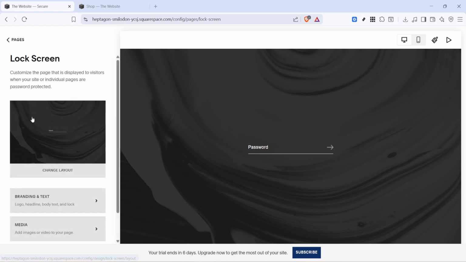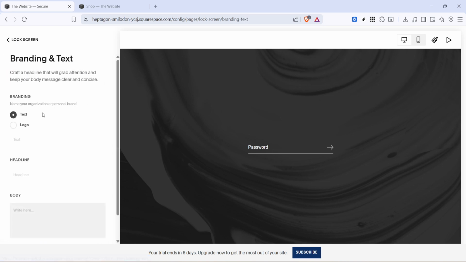Next, go back to the lock screen settings and click on Branding and Text. In this section, under Branding, you can choose whether the page displays text or a logo. This is useful if you want the lock screen to reinforce your brand identity in a simple and professional way. If your logo is already prepared, using it can create a stronger visual connection with the rest of your website. If not, text can still keep things clean and clear.